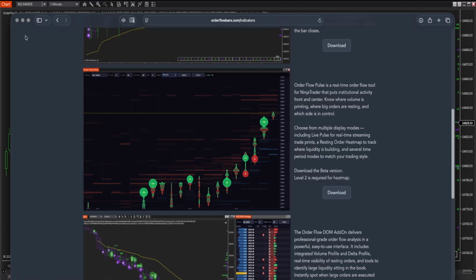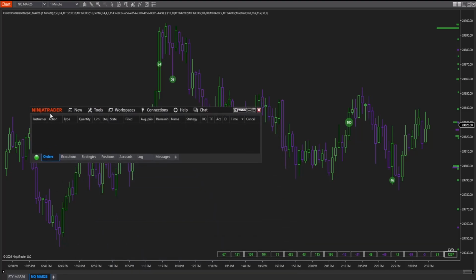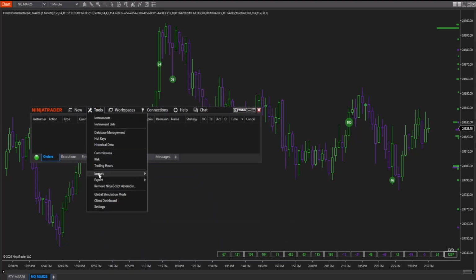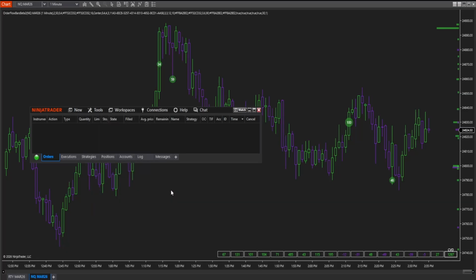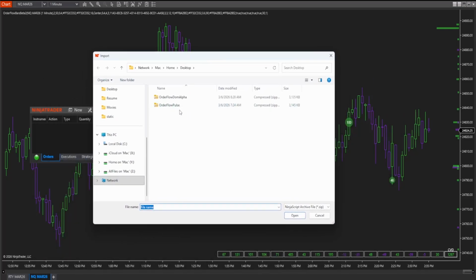And then once you import it, which I'll show you how to do for the Order Flow Pulse, you want to go to Tools, then Import, and click on NinjaScript Add-On. That will give you a window and you'll see Order Flow Pulse as a zip. You want to go ahead and choose that and click open.